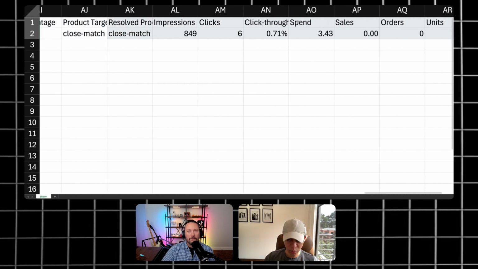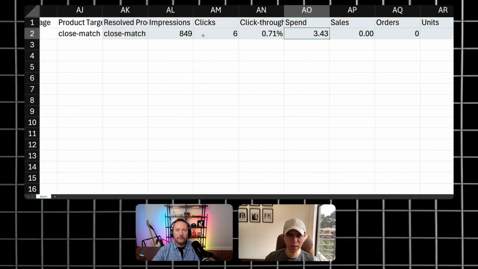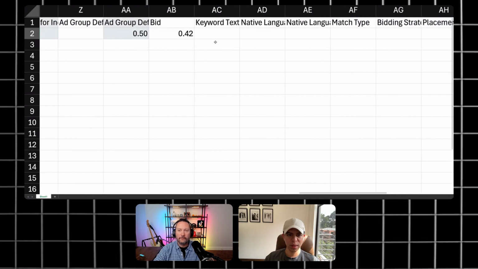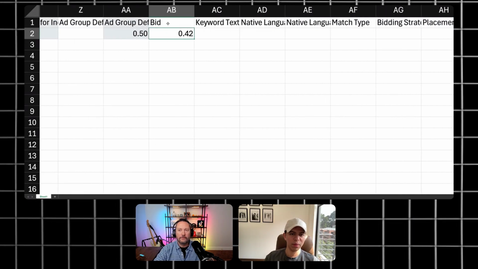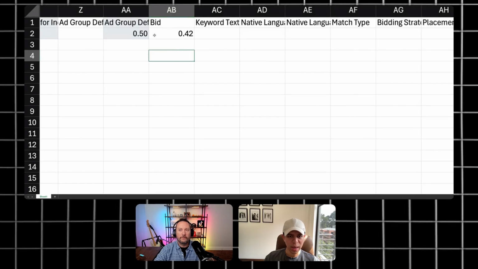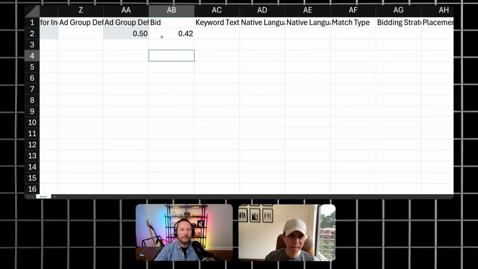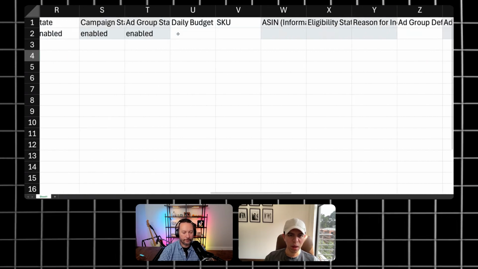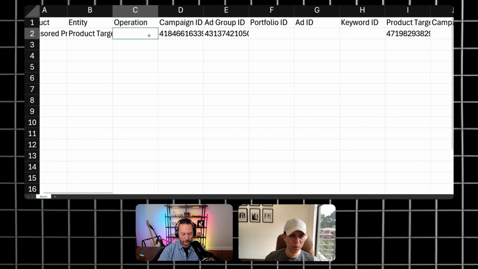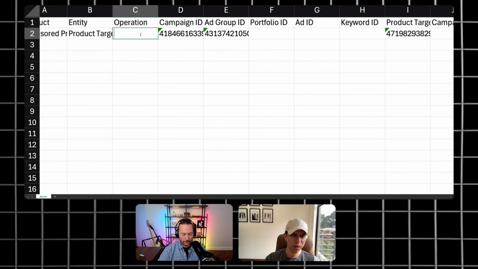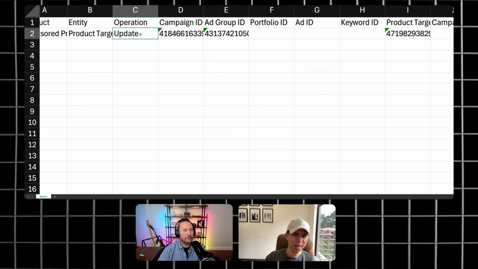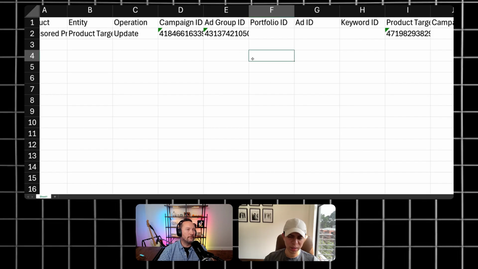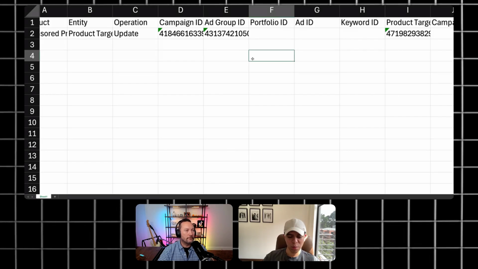I think I can wait a bit longer and spend a little more, just a bit more effectively, meaning more cost effectively with a lower bid. And once I'm done editing what I want to edit, which in this case is calculating a new bid, I'll want to come back all the way to the C column, which is operation, and just type update, right? And with that, I'm ready to go ahead and save my file and upload it to the ad console.